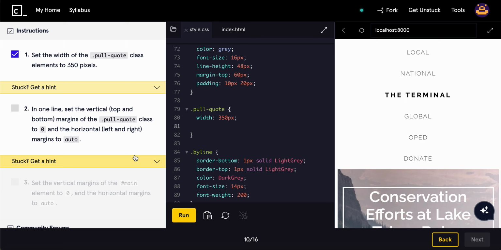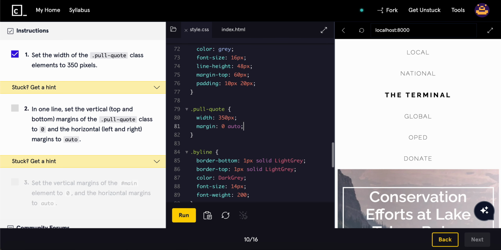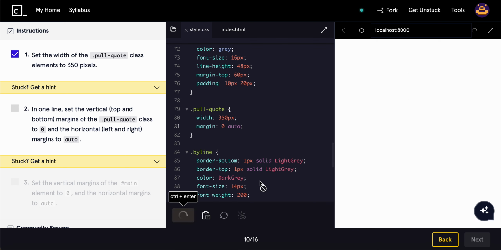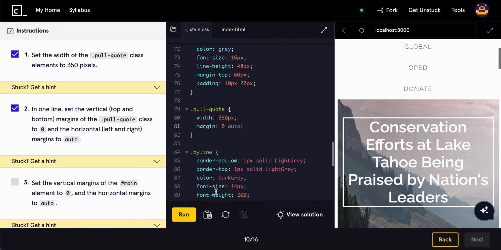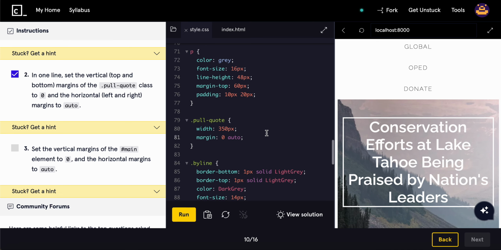Beautiful. And then on one line, set the vertical, the top and bottom margins to be 0, so the margin 0, and then the left and right has to be auto. So we center the pull quote. There you go.